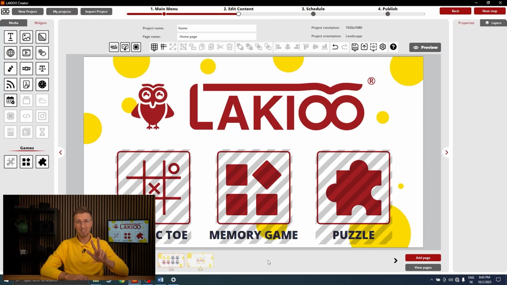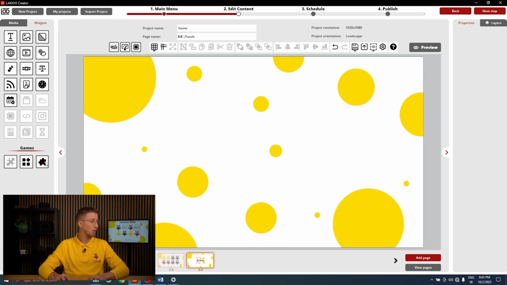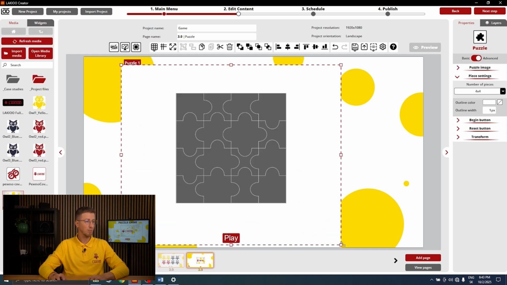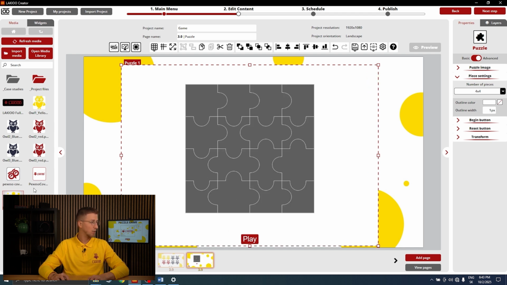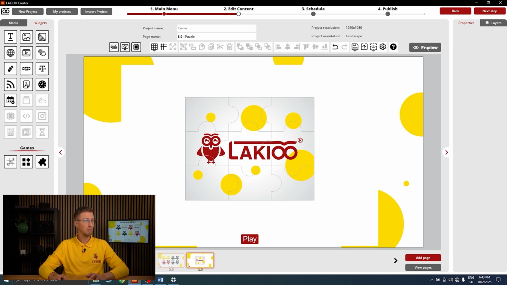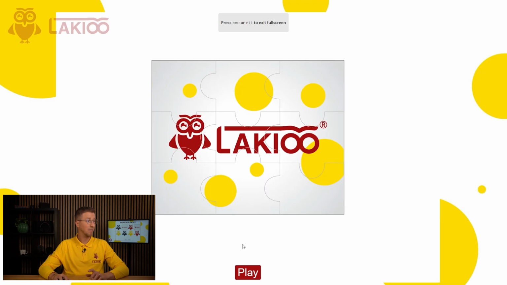The third, puzzle game. This way you can create your own puzzle from your images and create challenge according to your wishes. Again, open the page and double click or drag and drop to get this widget to the canvas. Stretch to desired position and drag and drop image to this area. I will change number of pieces and change outline color. Now click preview and let's play.